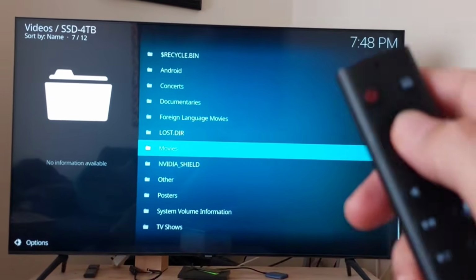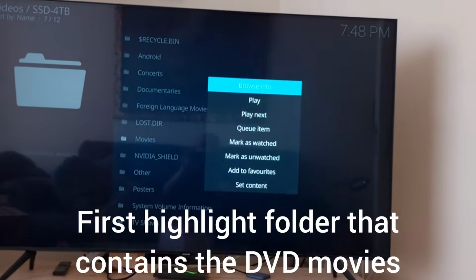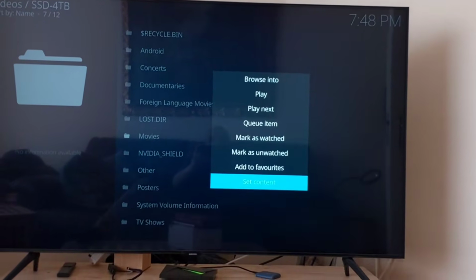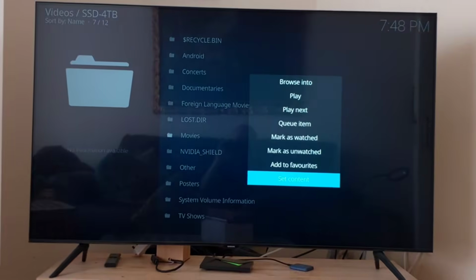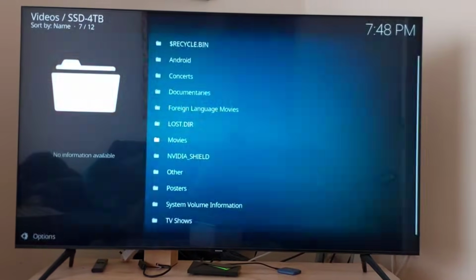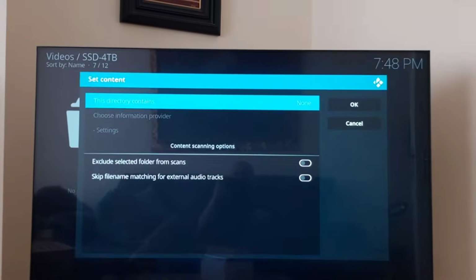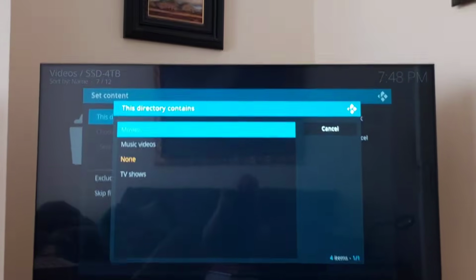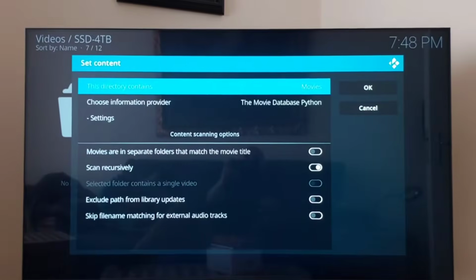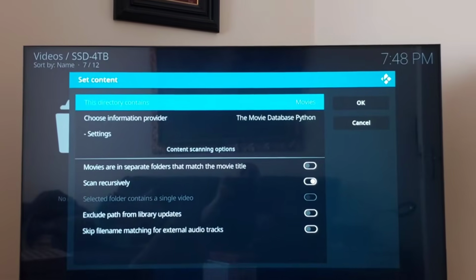If I hold down now using the remote, I will get this menu popping up here, and then I will navigate down to set content. Because this is the first time that I'm using Kodi, I'll just press it there and show you. The next thing to do is the directory contains. It contains movies, so I choose movies there. And then it has a database, Python, so just leave it as is.